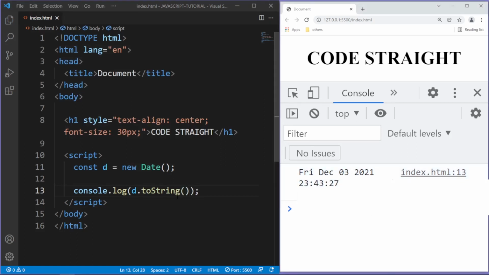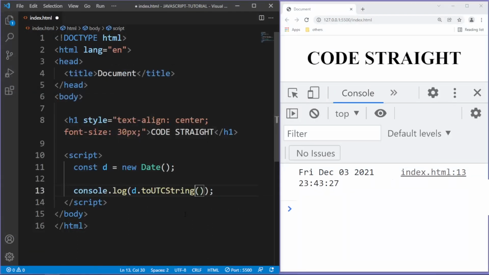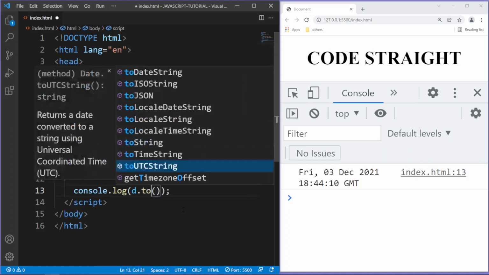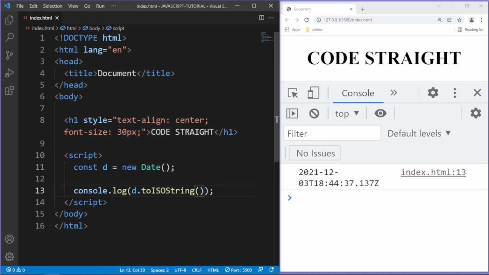You can also convert a date to a UTC string. Just come in here and type toUTCString, hit save, and there you go. Or you can also convert a date object to a string using ISO standard format. Just change it to toISOString, hit save, and we got ISO format.